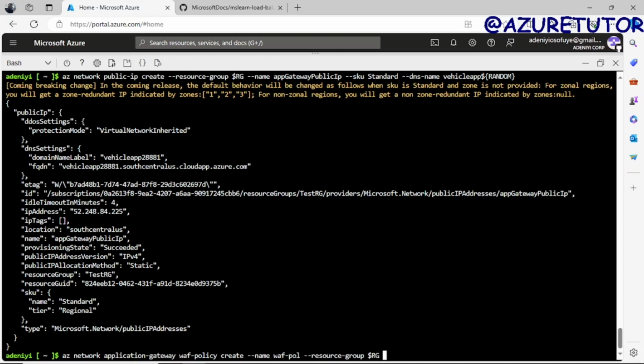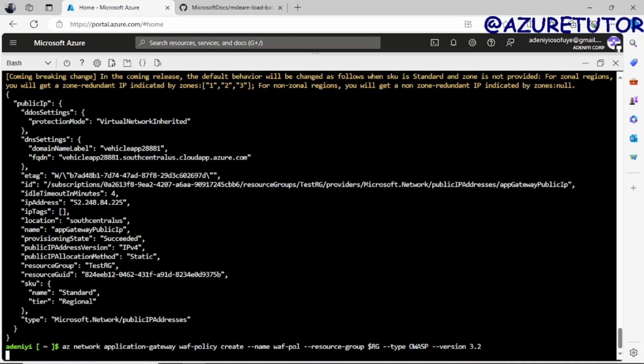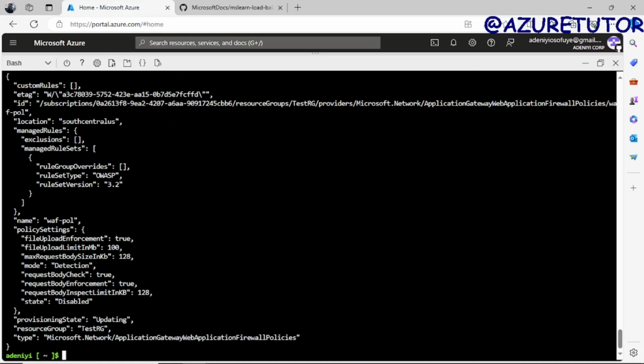So then we can put the type, OWASP, then the version. Let me just use 3.2. Okay, that's that. This is a command which, let me just use network. So this command will create a backend pool, firewall, and temporary listener for us. Application gateway create.